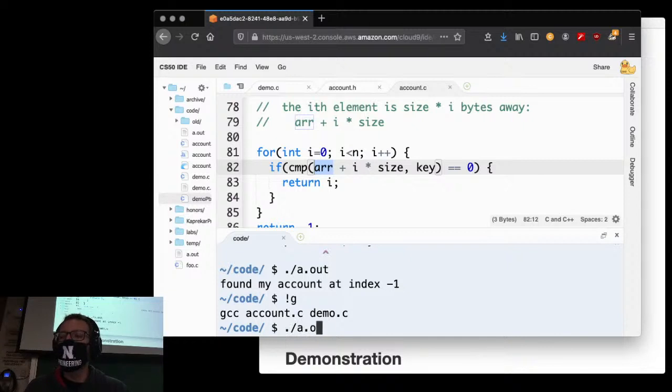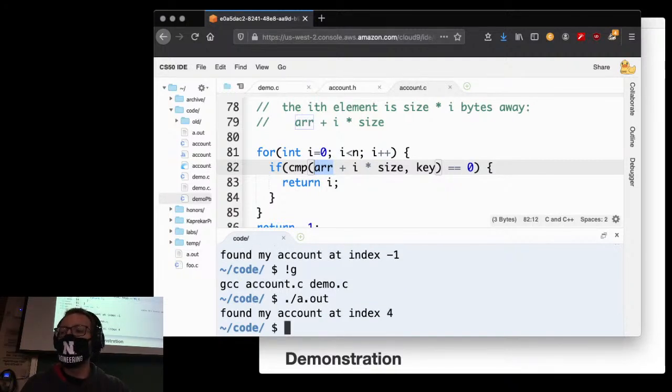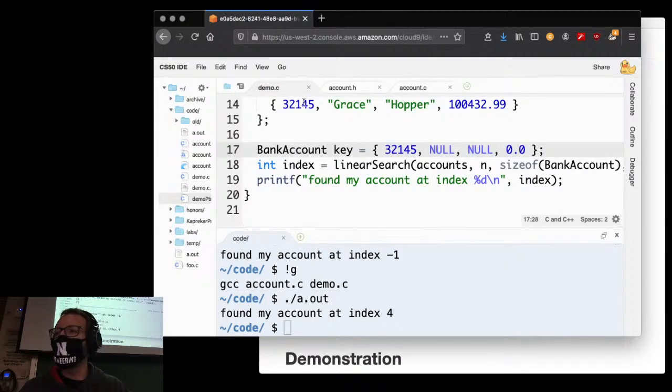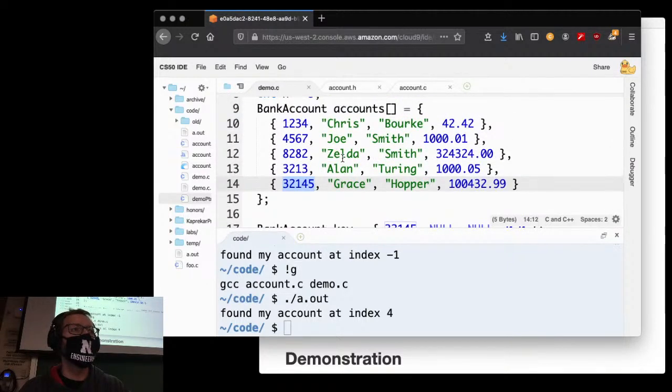The compiler is saying I don't have to do any guesswork anymore, because I don't know what these things are. I don't know that they're bank accounts. I don't know that they're integers, etc. But now, I find my index 4. Remember, I didn't change it. I'm looking for Grace Hopper's bank account, which is at index 4.